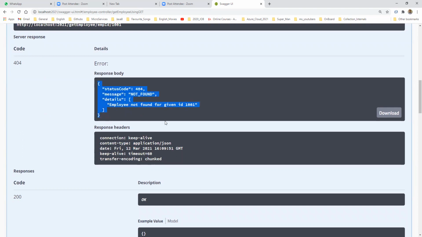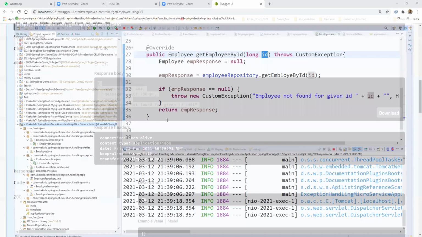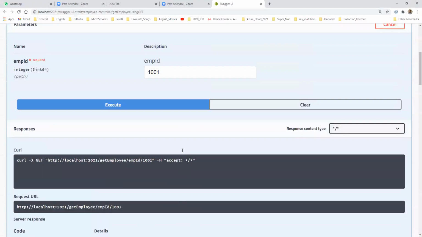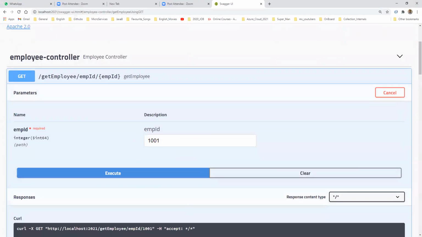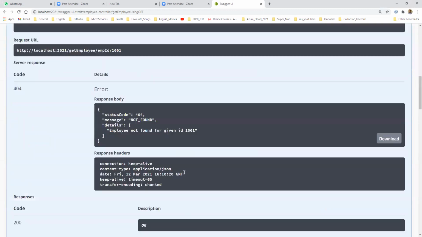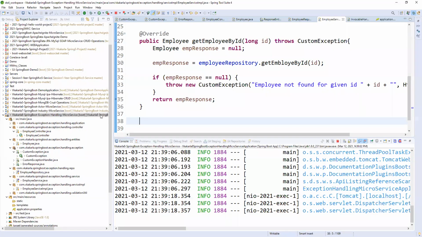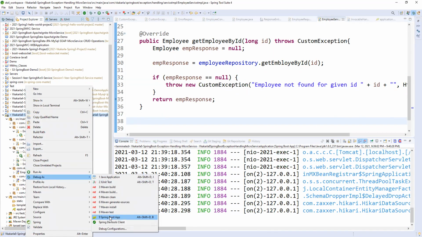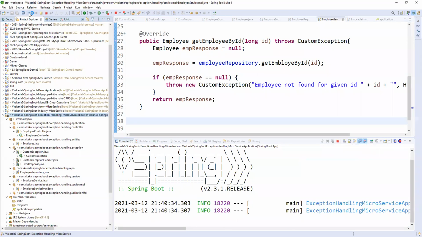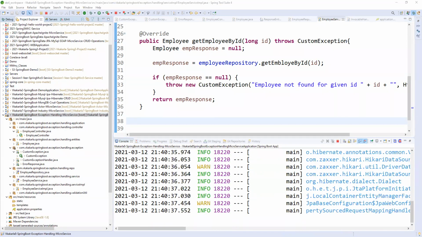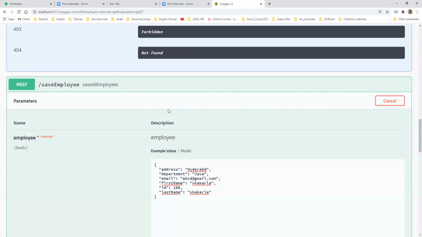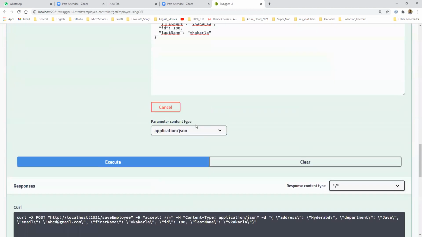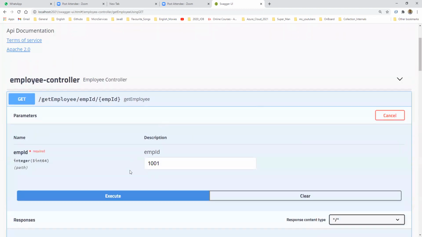So now we will check how it is handled by the framework. Let me enable the debug. Why is it not enabled? Okay, it is not run in debug mode. Let me run in debug mode. First of all, I want to add the record. So we have successfully saved, and now we are passing 1001.